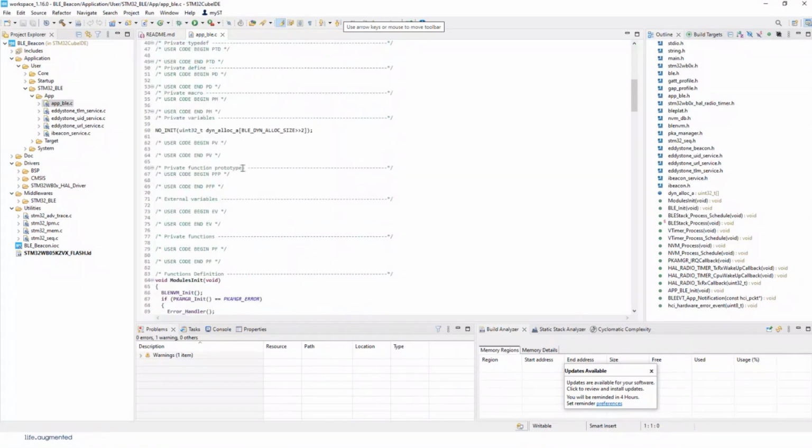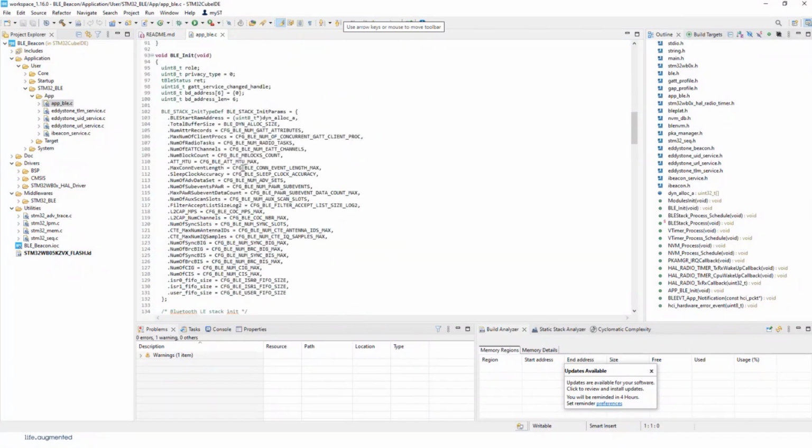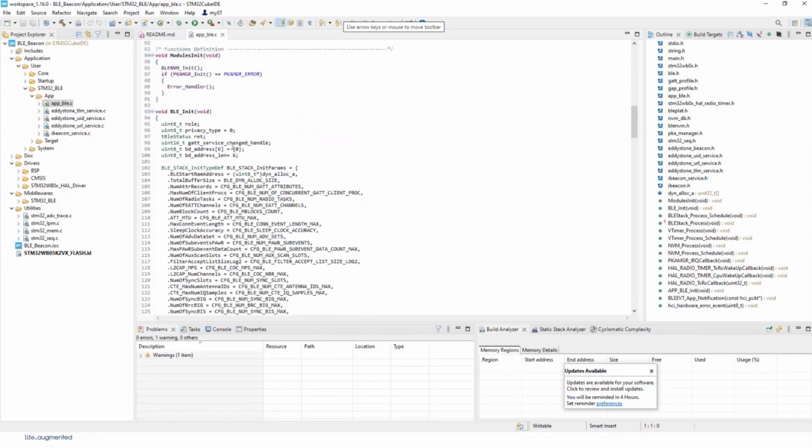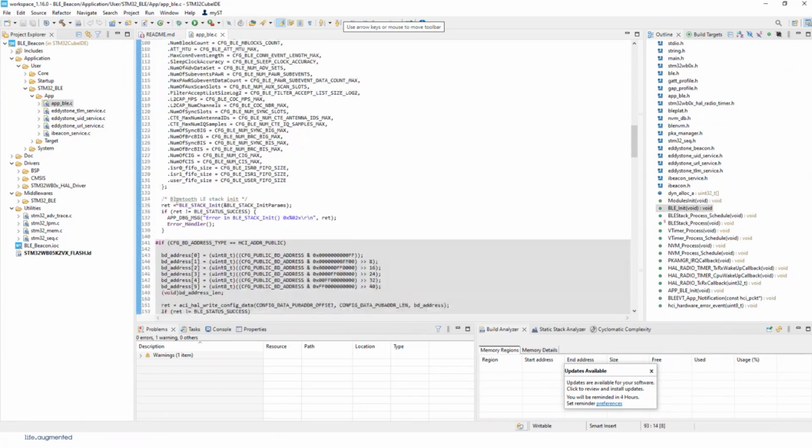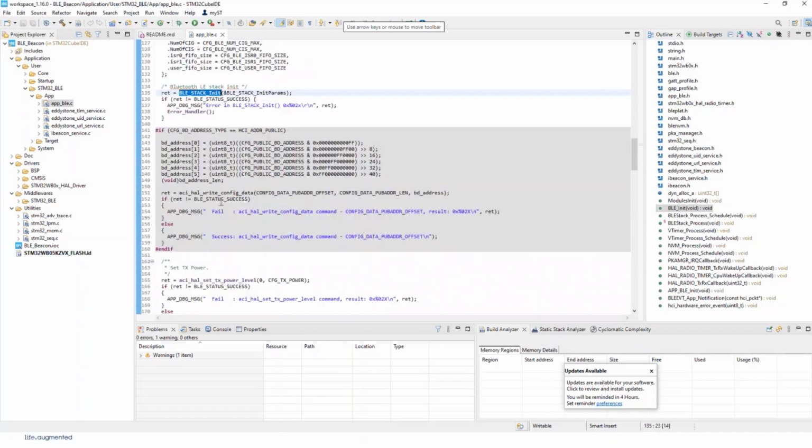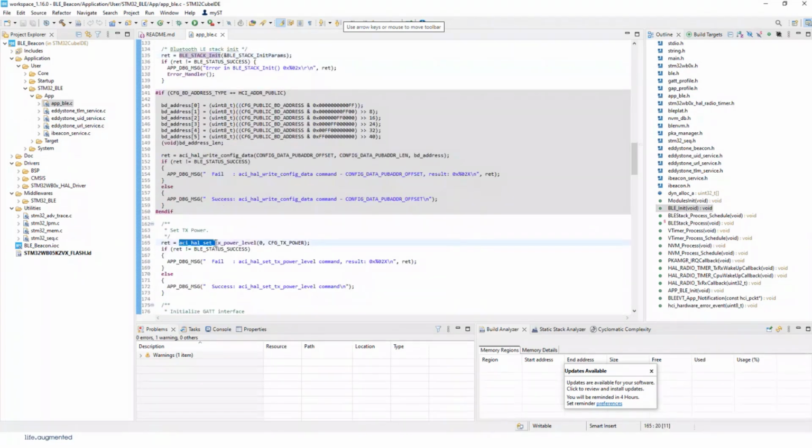As we are dealing with a Bluetooth low energy device, one part of the initialization is the stack initialization. This is done in BLE init, where we do have the BLE stack init. But this is where as well I will typically set the output power of my device. I can set the output power to 0 dBm, -20, or up to 8 dBm. So I will set here the TX power level and so on.